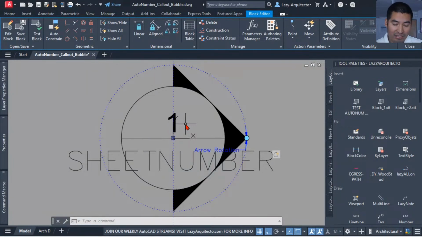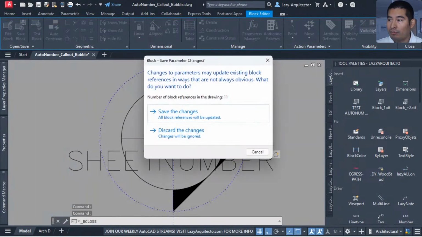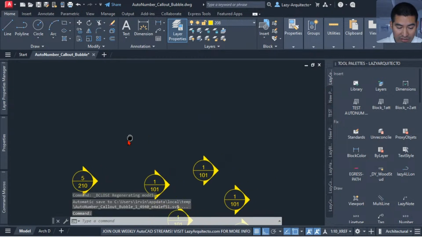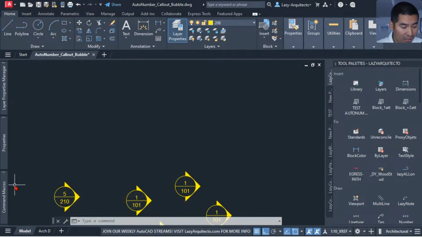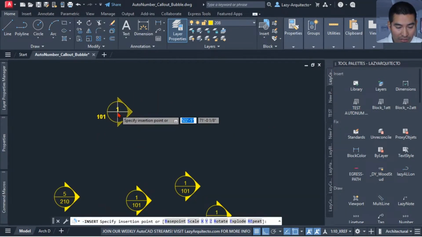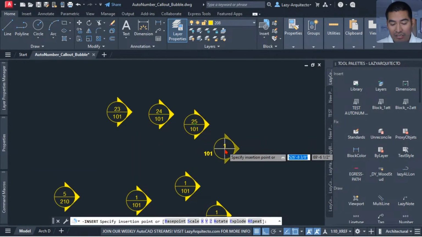So let's test things out and hopefully this is gonna help the issue, right? I'm gonna close the block editor right here and say save the changes. And now let's test our block and see whether we have another error or not. Let's cross fingers because again we're doing this live and you don't know what's going to happen. So lazy block numbering, I'm gonna click here once, twice, and here we go, guys.